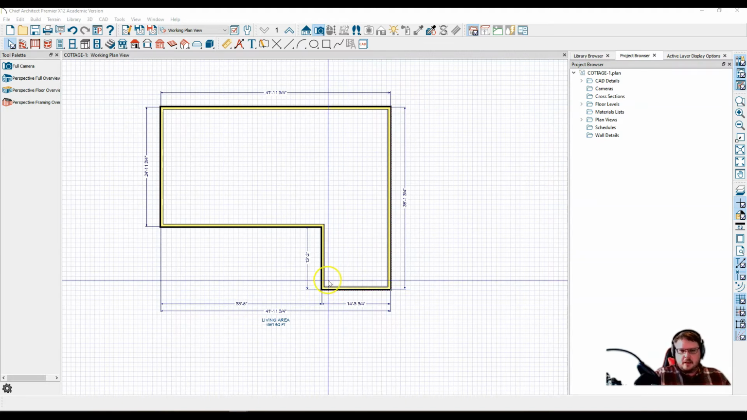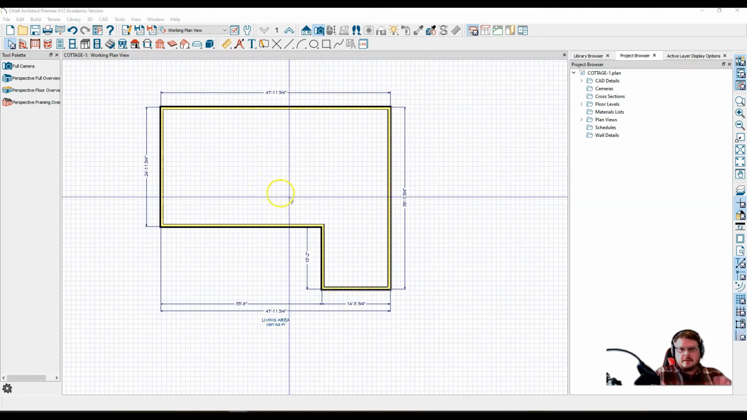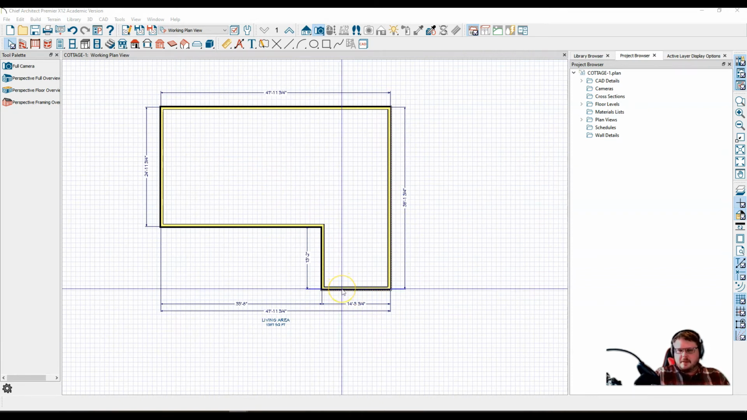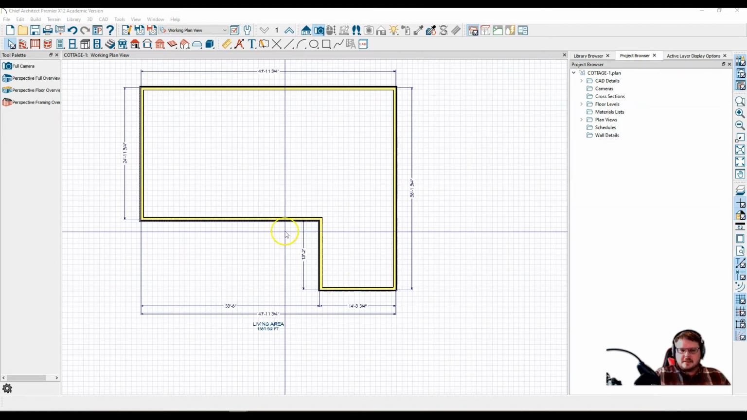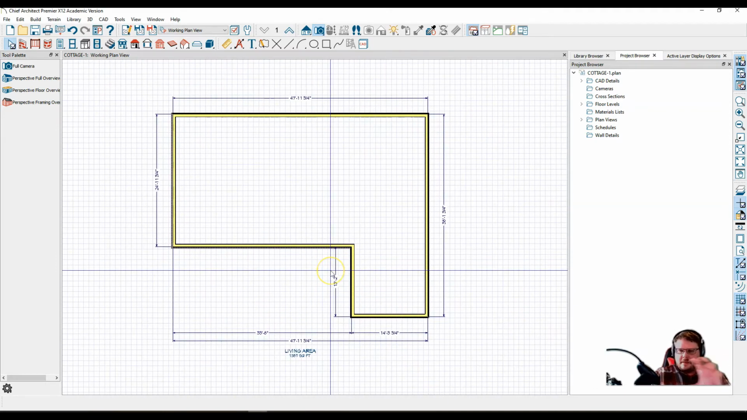Now, let's see, how do we get the wall dimensions to match what the actual size of the building should be? This is actually a little bit tricky. It's not super tricky, but it is something that's a little bit counterintuitive. But what it does is it allows us to just freeform build our house and then bring it in line with our vision.